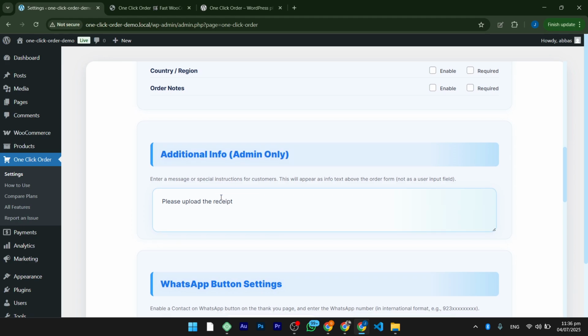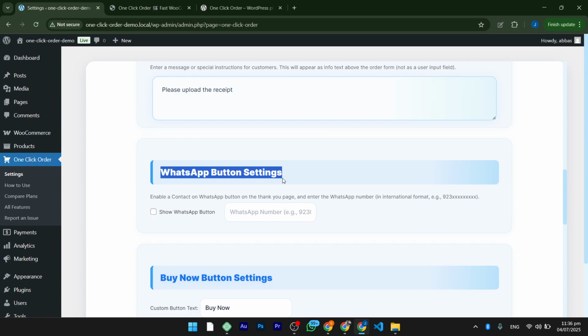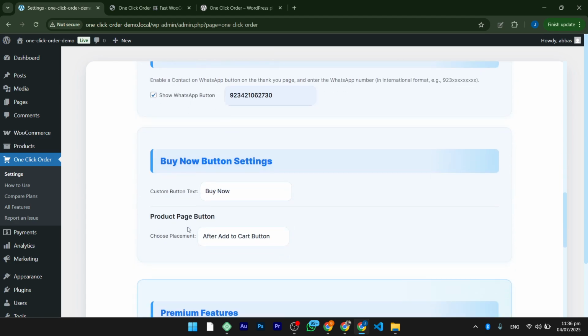There's also a WhatsApp option. If you enable it, a WhatsApp button will appear on the thank you page, so customers can easily contact you after placing an order. The next field is important. You can customize the Buy Now button text. For example, you could write Buy Now, Instant Buy, or any label you prefer.